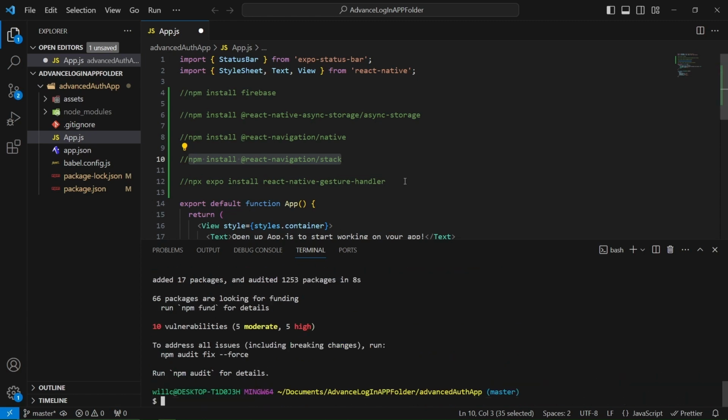And then let's do the last one. And this one I'm using just because I had a little bit of an error going on. You might not have to use this one, but it doesn't hurt. Just for the React Native gesture handler. All right.